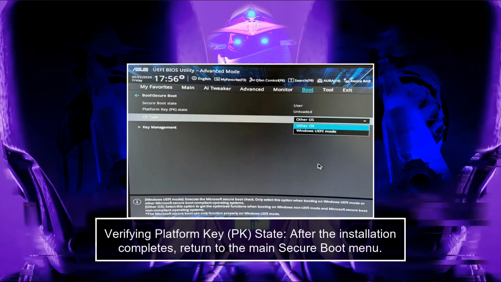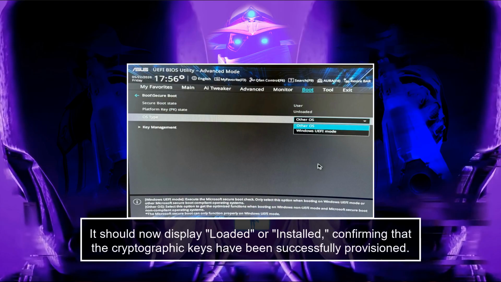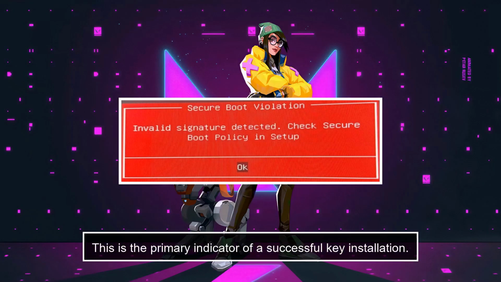Verifying platform key, PK state. After the installation completes, return to the main Secure Boot menu. Observe the platform key, PK state once more. It should now display Loaded or Installed, confirming that the cryptographic keys have been successfully provisioned. This is the primary indicator of a successful key installation.